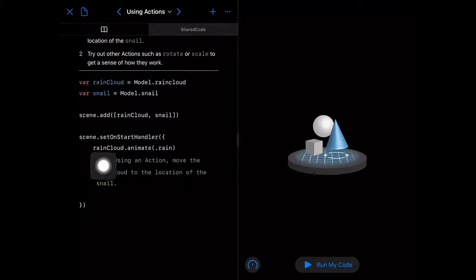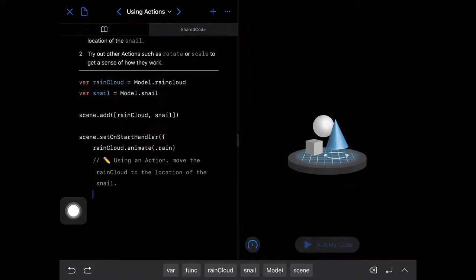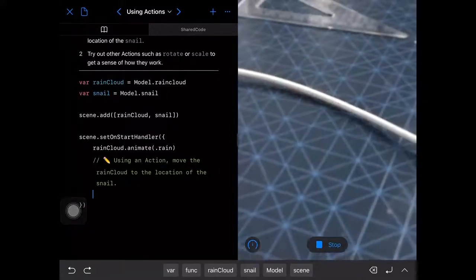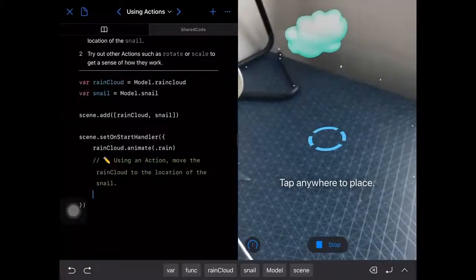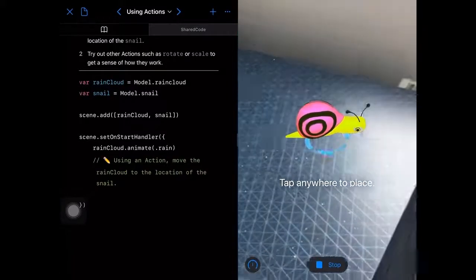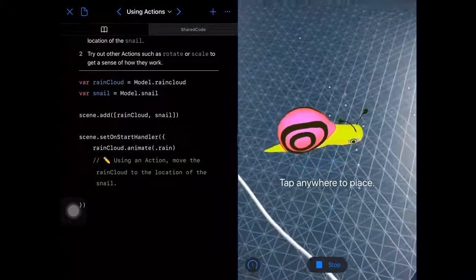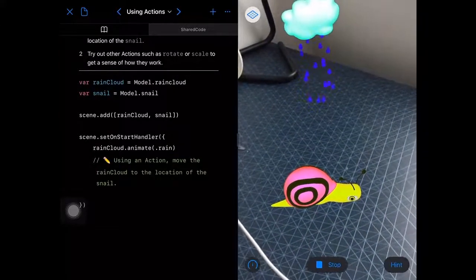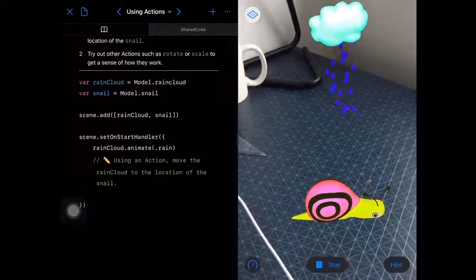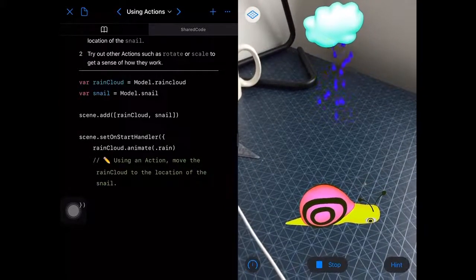And let's see, they pass in a raincloud.animate and they pass in a .rain parameter. So let's add the action. I guess we'll see. Let's see what it looks like without adding anything. All right, so it detects the surface. We'll drop the rain cloud there. We'll put the snail over here. If we start the scene, okay, there's the rain animation. That's cool.